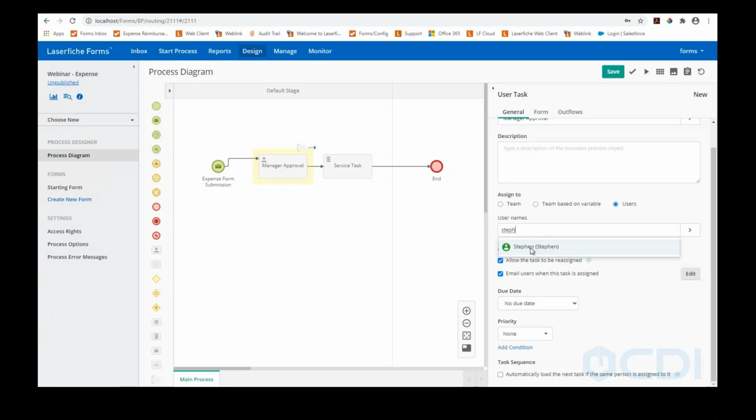I can send it to Steven, or I can send it to a different role. So if I want to send it to the initiator, for test purposes, I always recommend putting initiator in this. That means that whoever submits the form can go through and do all the approvals and everything. That way you can test it end to end. Then you can retroactively go back and assign who you're actually going to be sending it to.